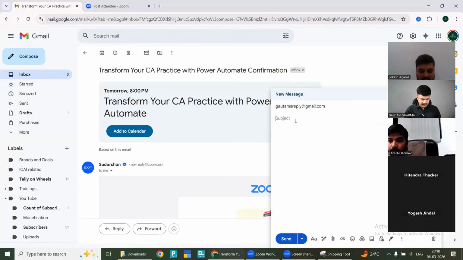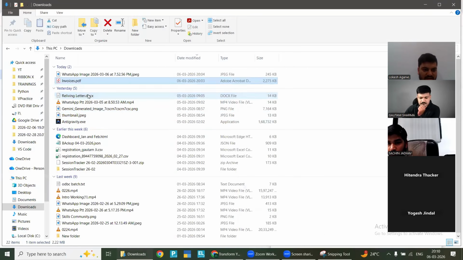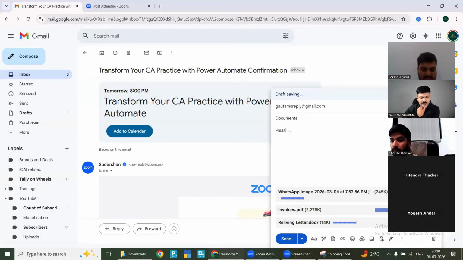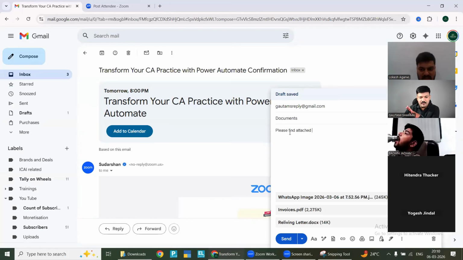Okay, I have sent you the email with documents. I have three documents, including one Word relieving letter. When I say please, click the send button. Find attached. Okay, just one minute. Let me open my folder so that I can present here. Okay, so you can click on the send button.